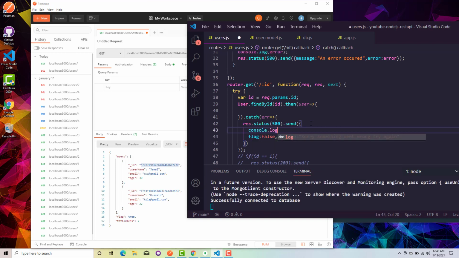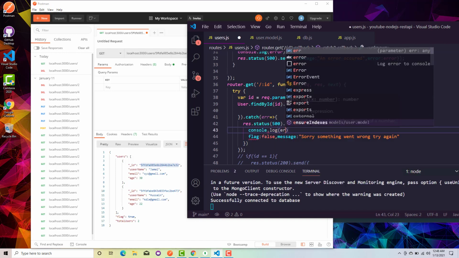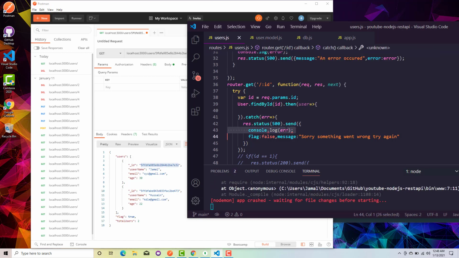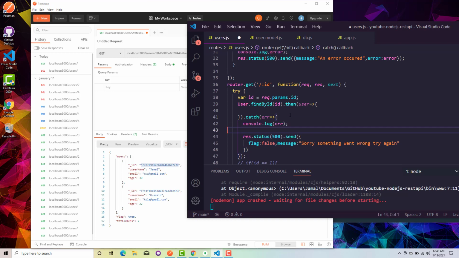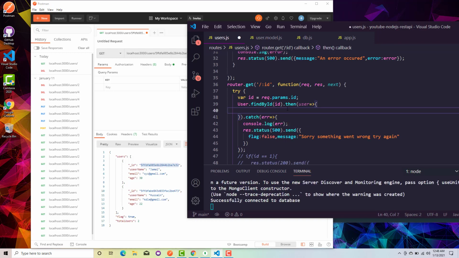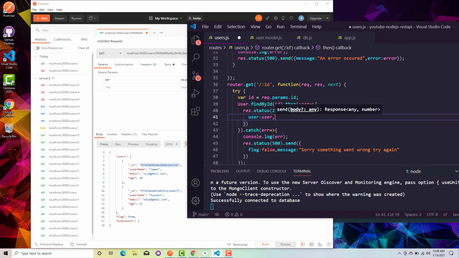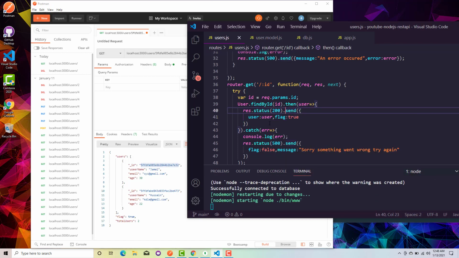And here I will just print out the error. And if the user is found successfully, with the status of 200, okay, send me that user, flag should be true, and that's all, right?